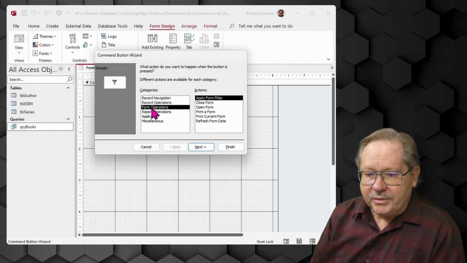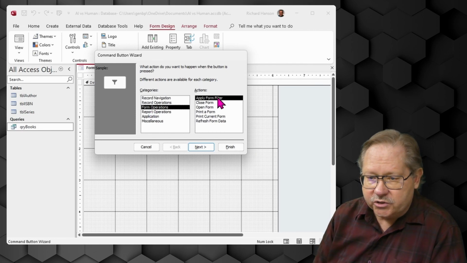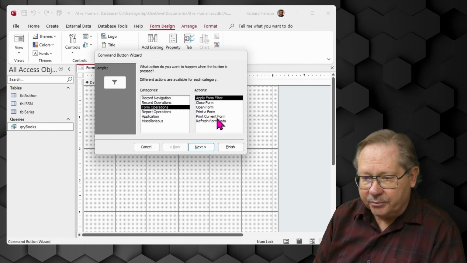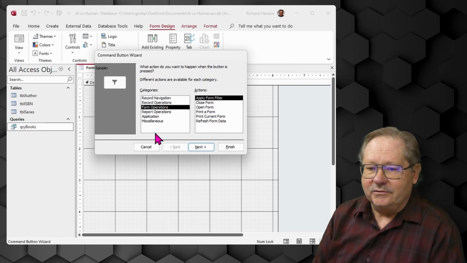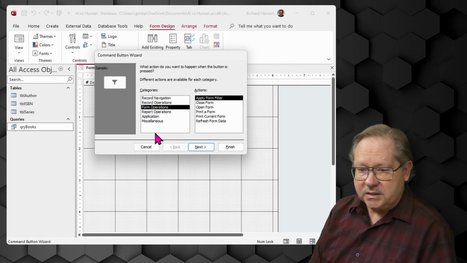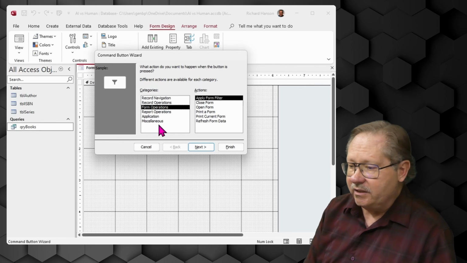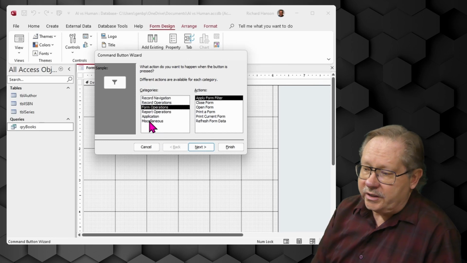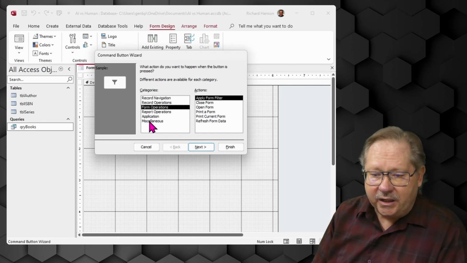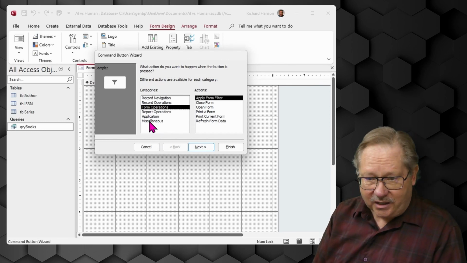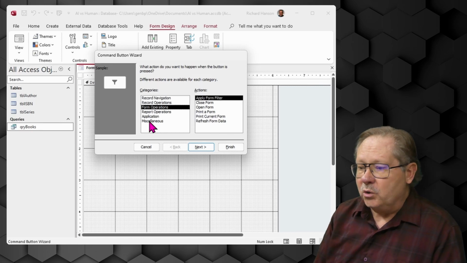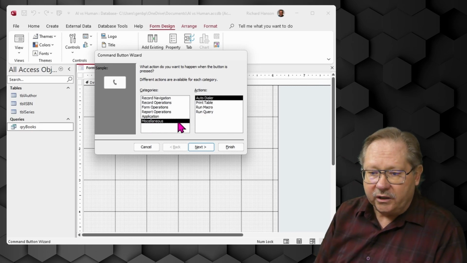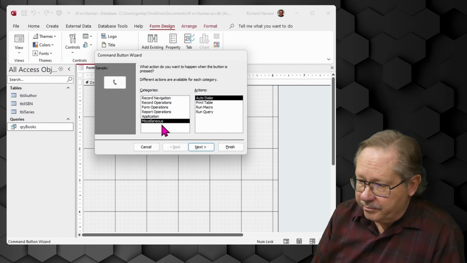If I wanted to go to form operations, all I can do is open or close a form, print a form, print current form, refresh the data. The form data has nothing to do with queries. In fact, nothing on here has anything to do with queries. They stuff it under miscellaneous. You just have to know where it's at. Now, if I were just a beginner, I'd say, I'm stuck, unless they knew just to poke around for a while. Oh, here I can open a query if they poked around down under miscellaneous.